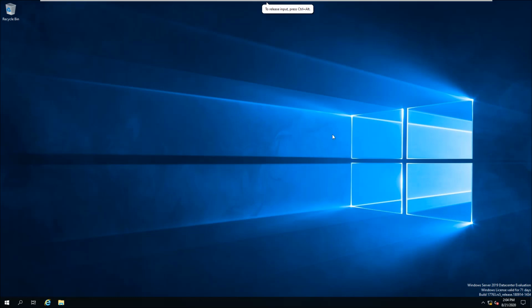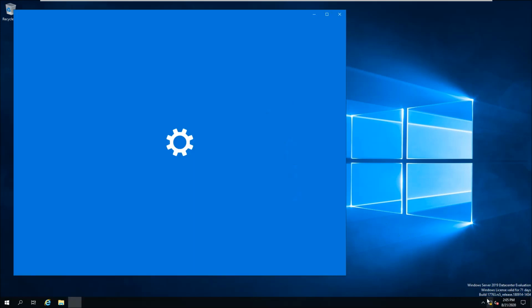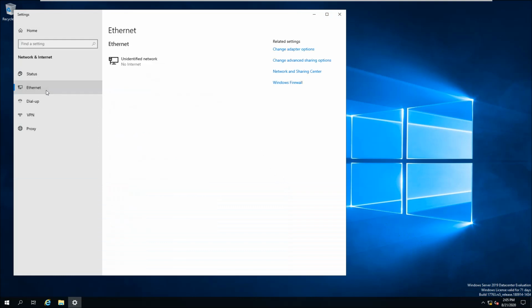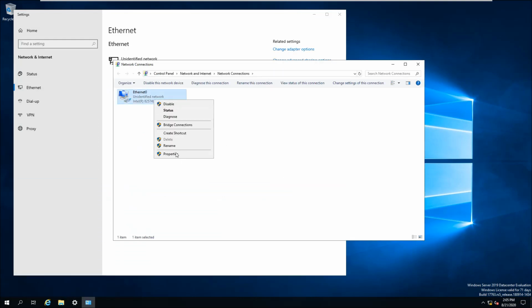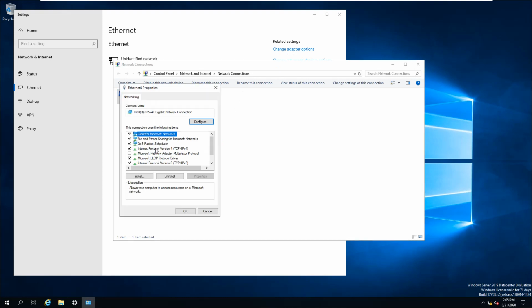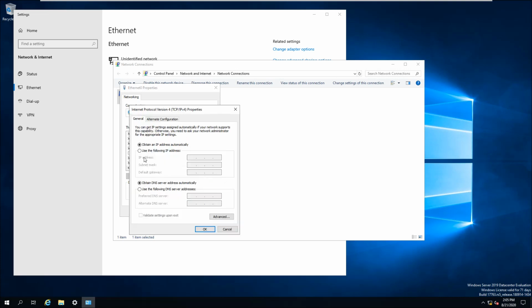Now, the first step is to configure and assign a static IP address to this server. For that, we need to right click on the network connection icon, open network and internet settings, go to Ethernet, change adapter options, and then right click on this icon and select properties. We are going to set up IP version 4 for this machine, select properties, and then let's assign a /24 IP.